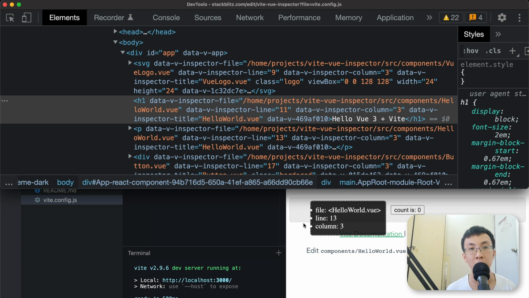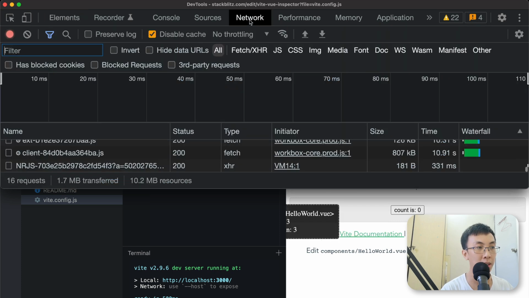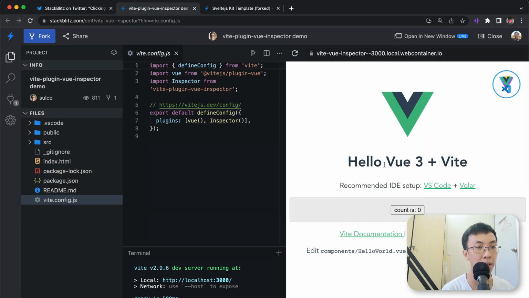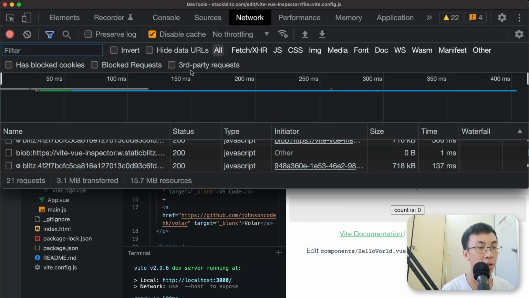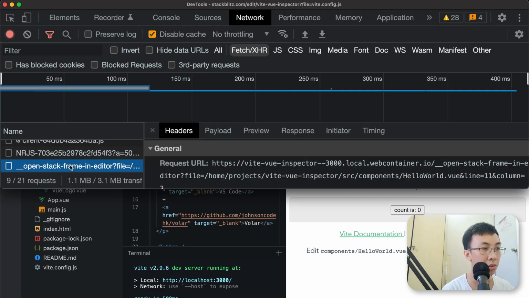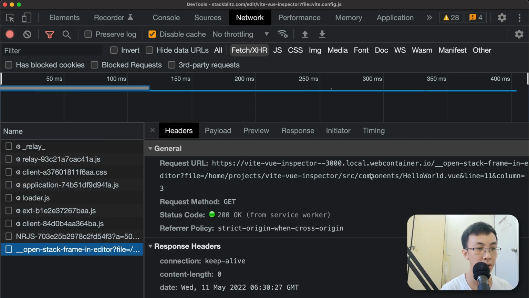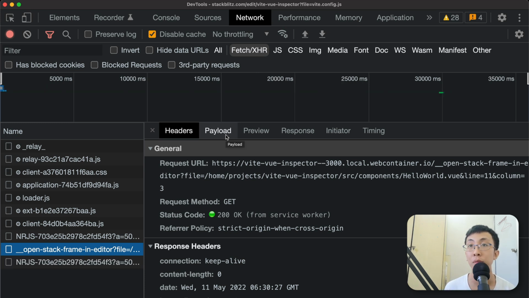That will be done on the Vite side, where we can open an endpoint. If you inspect the network right now and you click on any element, you realize that a request is being made called open-stack-frame-in-editor. Let me zoom that in for you. You realize that we make this API request with some query parameters: the file, the line, and the column number, exactly as what you see on the attributes. And then the Vite dev server will handle this request and open the file for you, right?